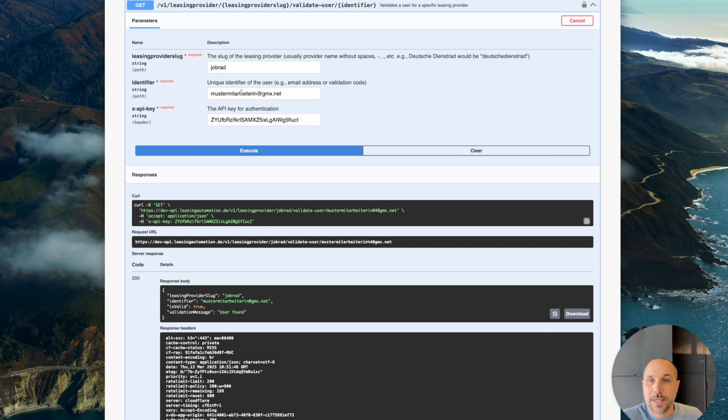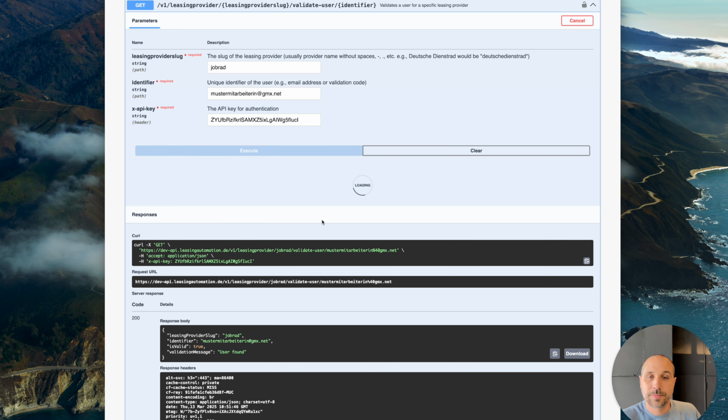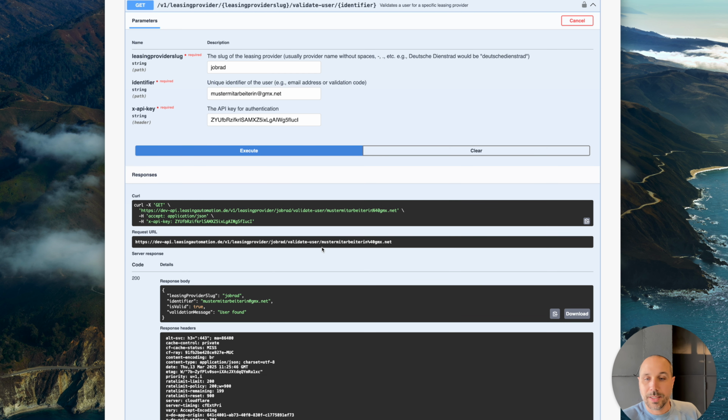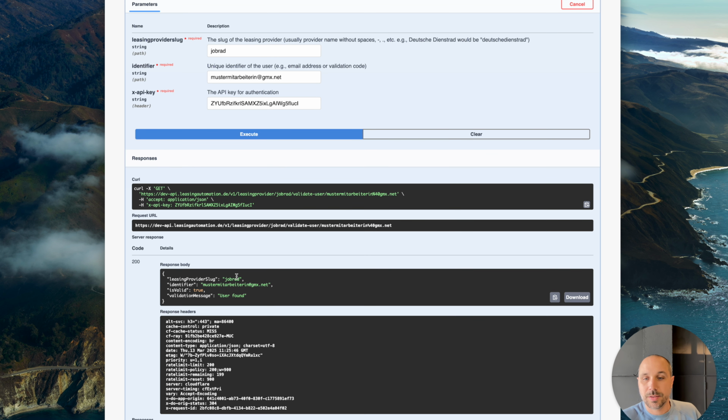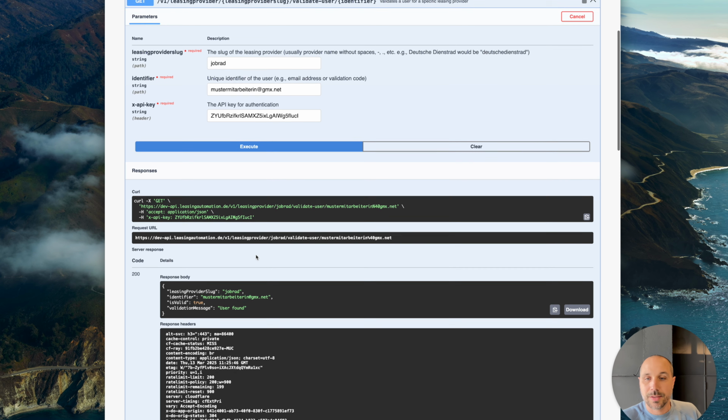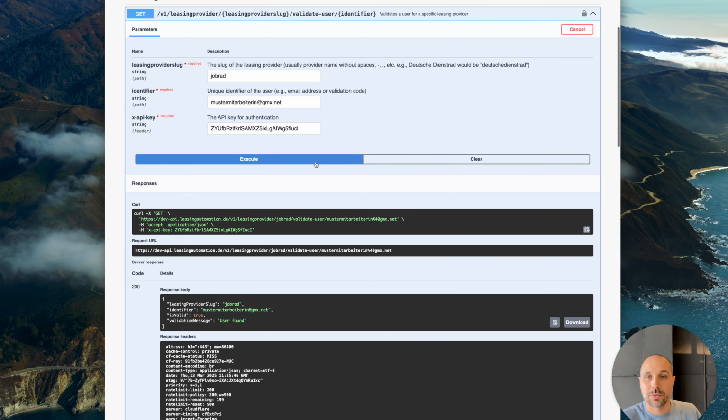So with your API key, you can use a slug of a leasing provider like Jobrad and a unique identifier like an email address, in this case a test email address, to execute certain actions against our API, in this case validating if a user is valid for a certain leasing provider. By executing this request, you see that this test user is valid for this leasing provider.